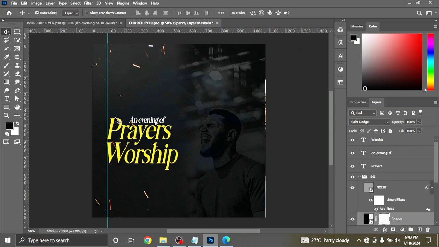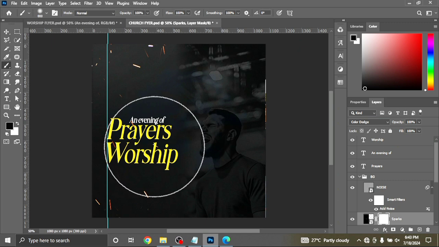So I realized that the fire sparkles were getting in the way of the text. So I just went to the layer, added a layer mask, clicked on my brush tool, and just tapped the spot that was conflicting with the text.